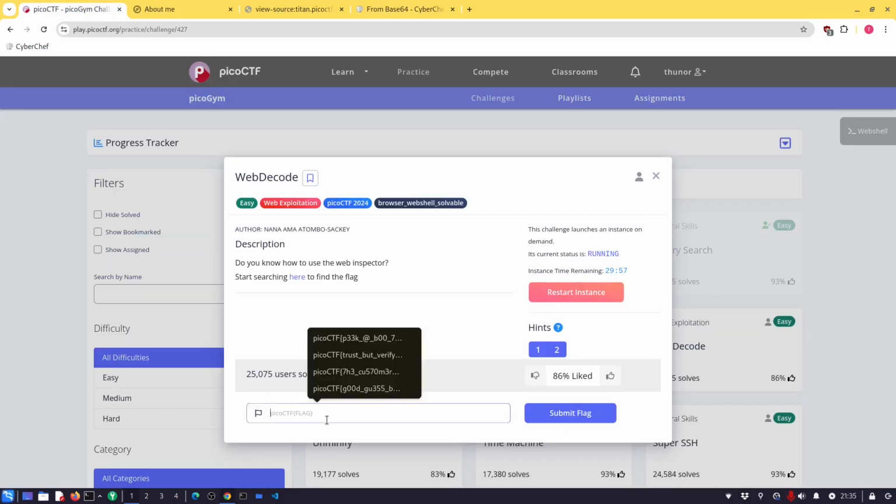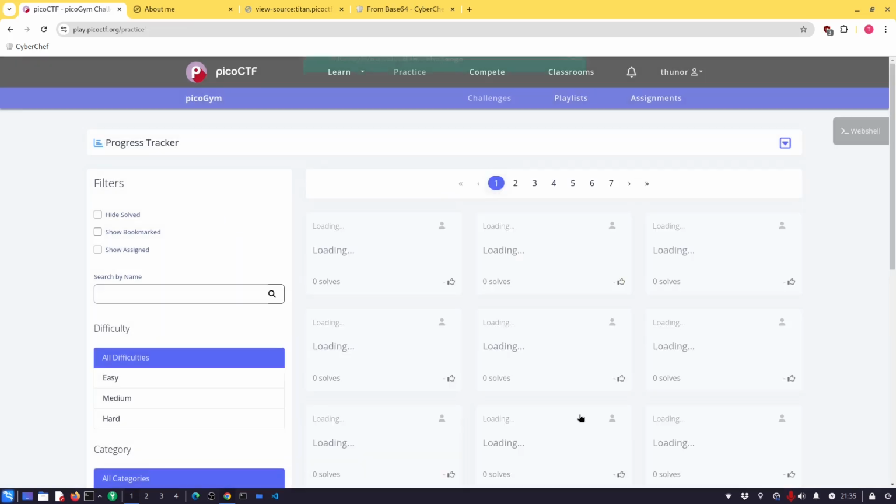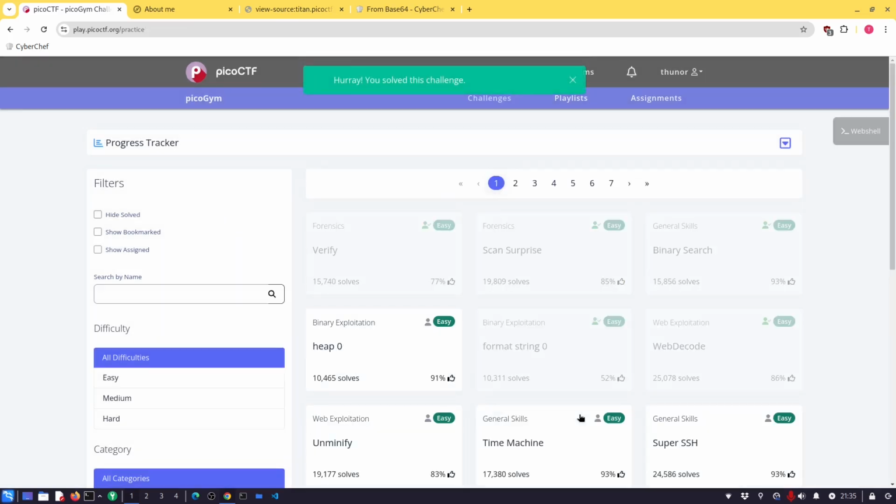Let's go back to the challenge and submit a flag. Hooray, we solved the challenge.